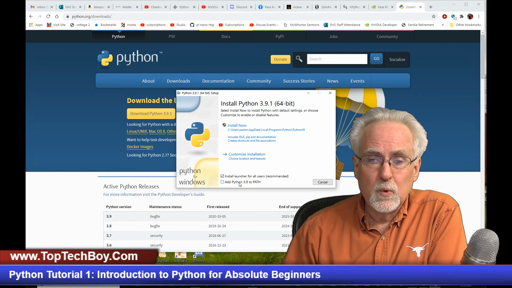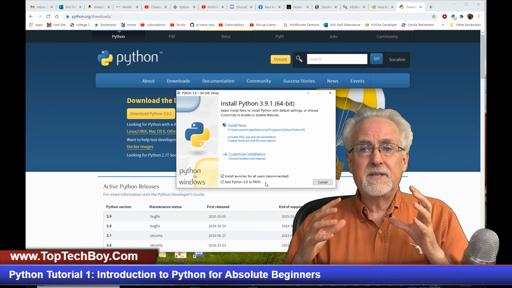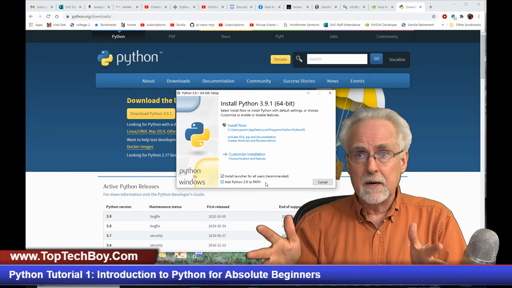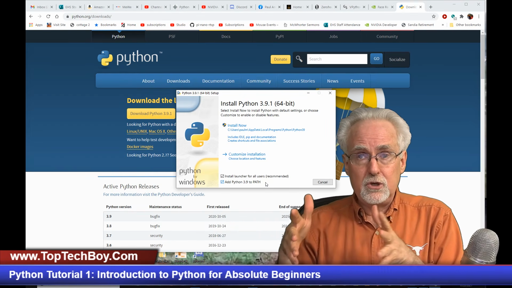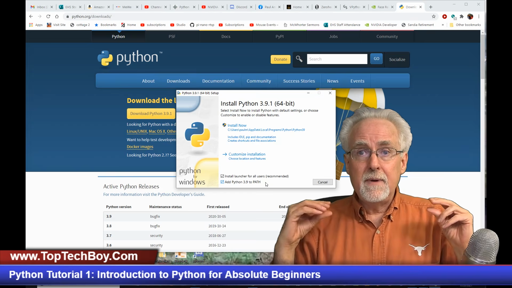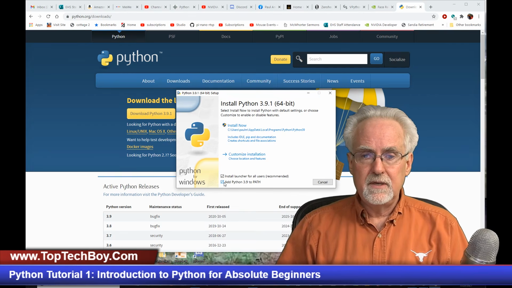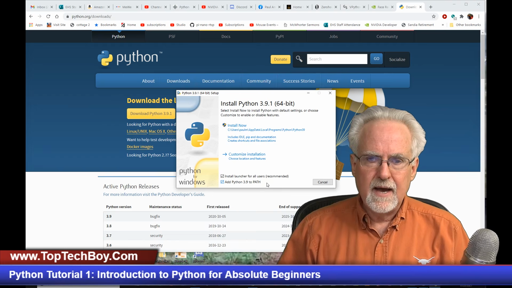But what's really, really important is you need to click on this little thing that says add Python 3.9 to path. Now in Windows, you have a path that helps Windows find its way to your software. And since in the future you might be having other programs that might be using Python, you want to make sure that Python file is in your path name. So yes, put the check in add Python 3.9 to path.